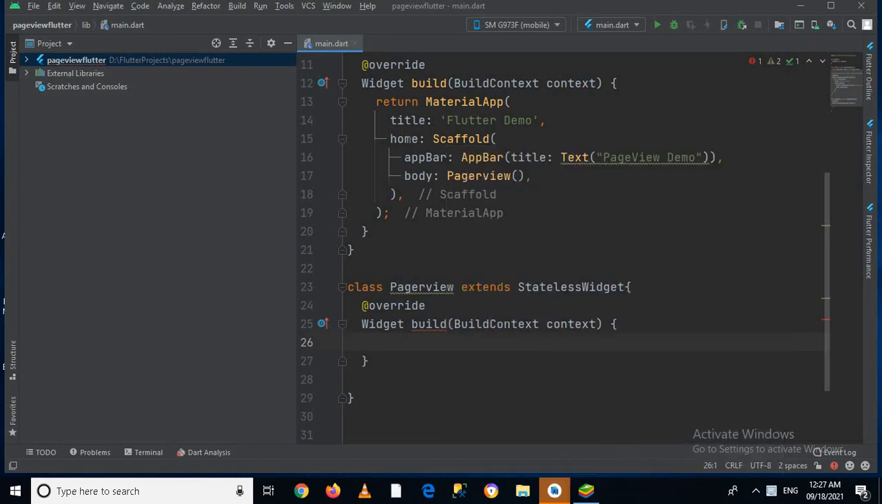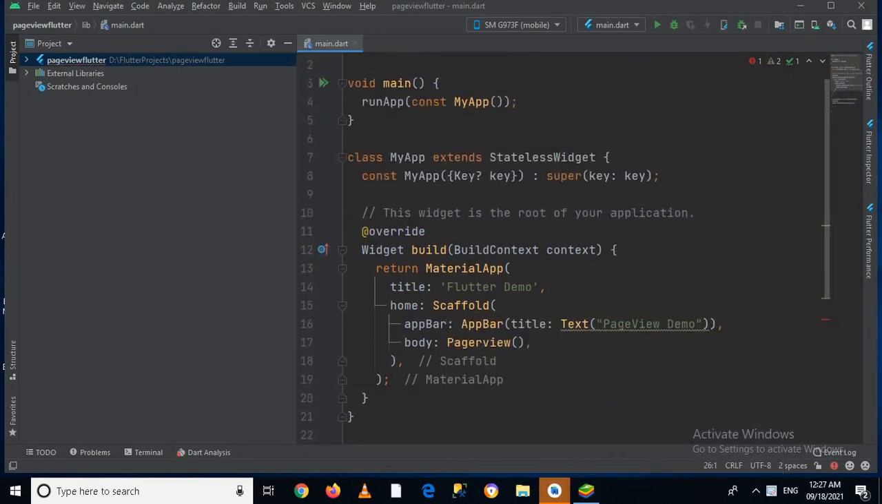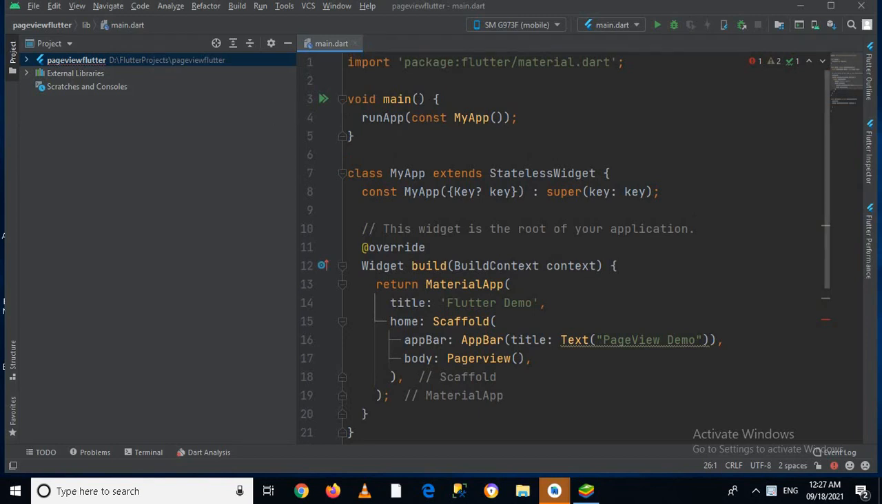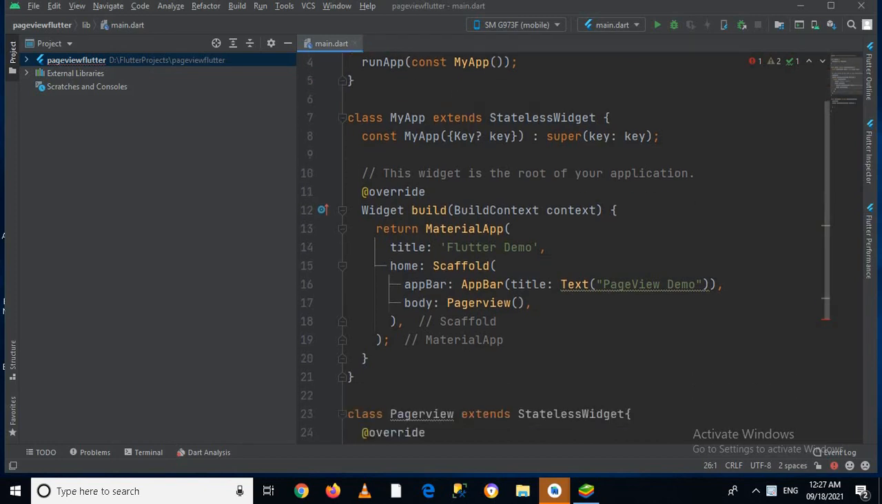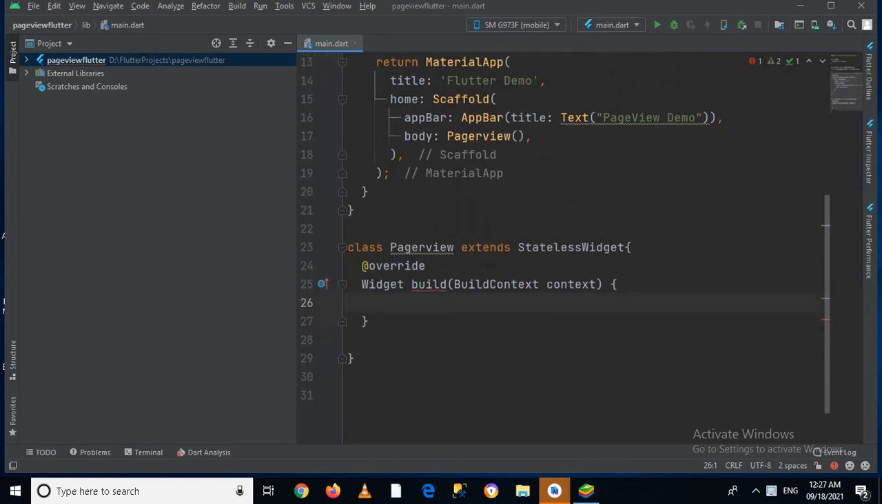Today in this Flutter tutorial we are going to learn about the PageView widget in Flutter. So I created this project in which I have this runApp method which is calling this MyApp class, and this MyApp class is in turn calling this PageView class here in the body, and we have created this app bar and this scaffold.